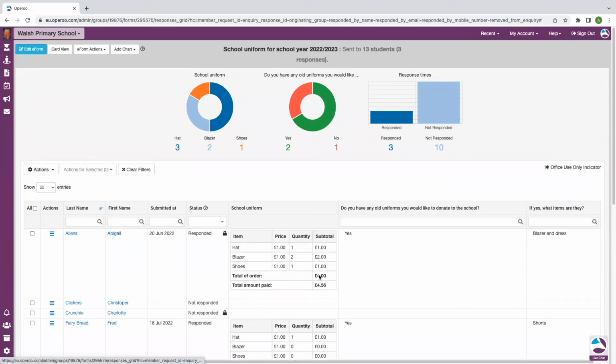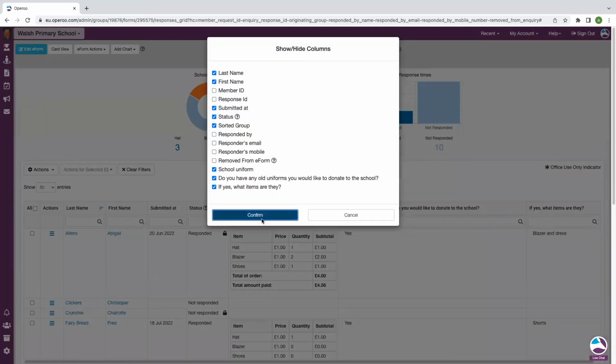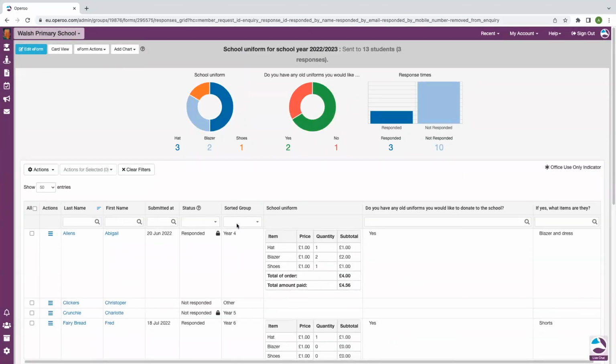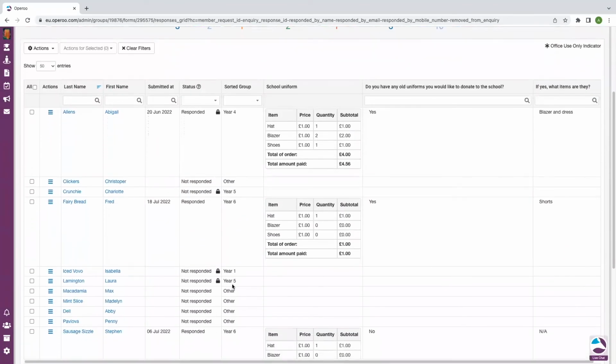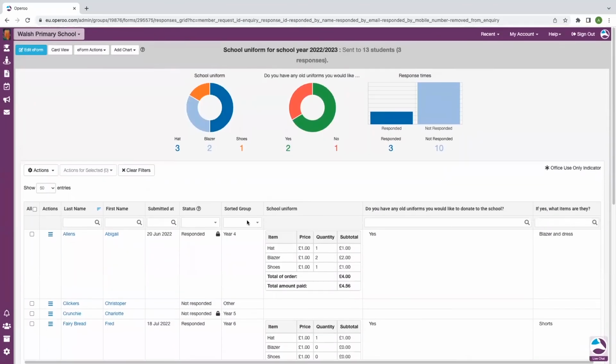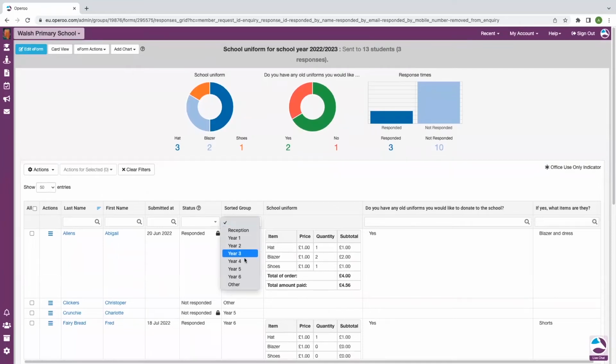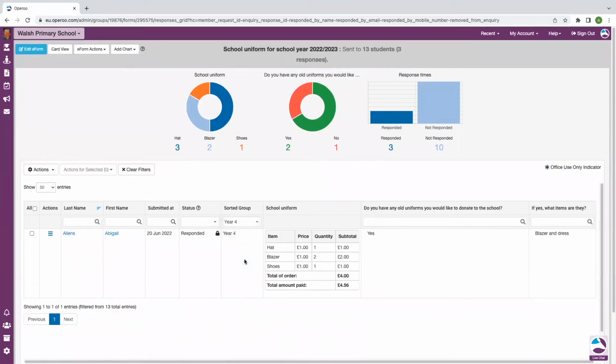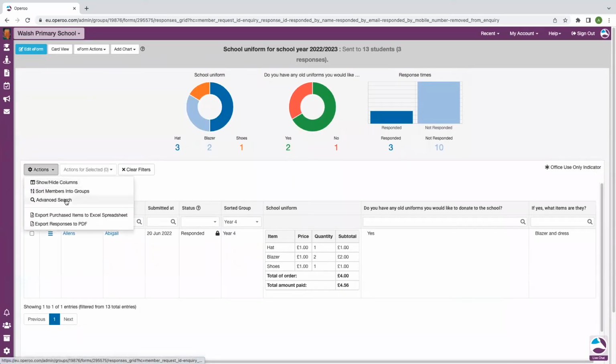I need to come into action, show hide columns, sorted group, put on my sorted group. And here I've got my year 4, my year 5, and my year 6. So if I wanted to, I could then show my year 4. And I've got 1 student in year 4. Back to my actions, you can also do an advanced search if you'd like to.